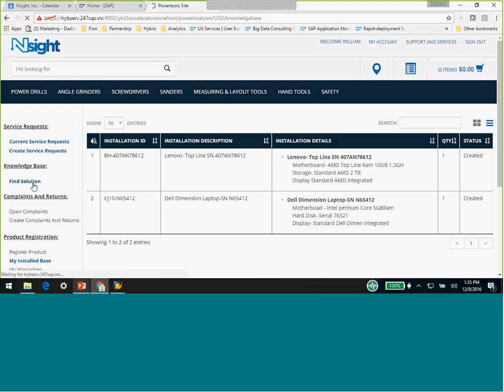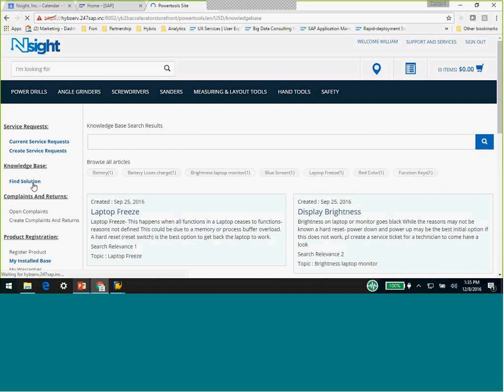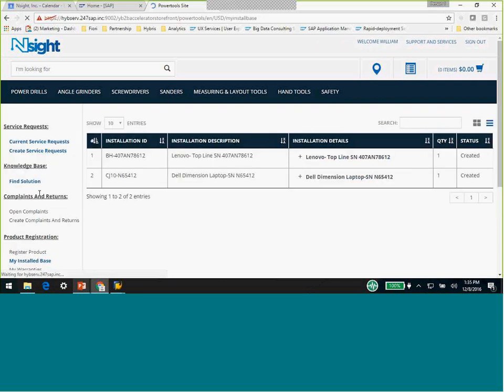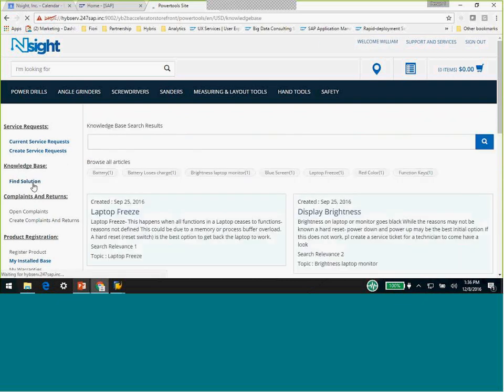Next is the Hybris knowledge base link to see all the articles that are available. It is important to note that both the install base list and the knowledge base that you see here are articles and objects coming directly from SAP CRM through the web service integration we provide. We give them the ability to search with a keyword to solve their issues.